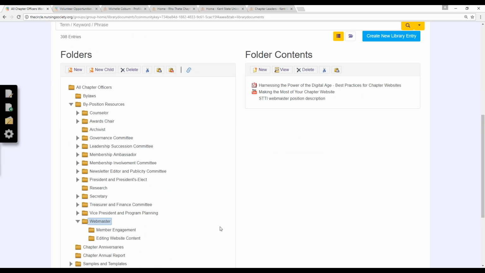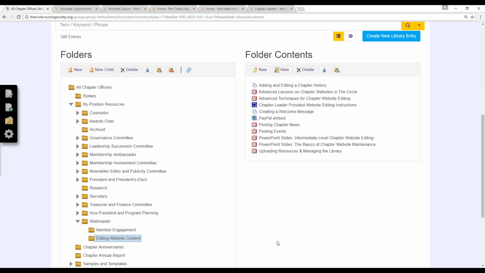So this is where we'll post today's presentation. This is where you can come watch tutorials on how to edit the site. There are some printable resources. We get into some of the more advanced components as well. All of that can be found within the webmasters folder.